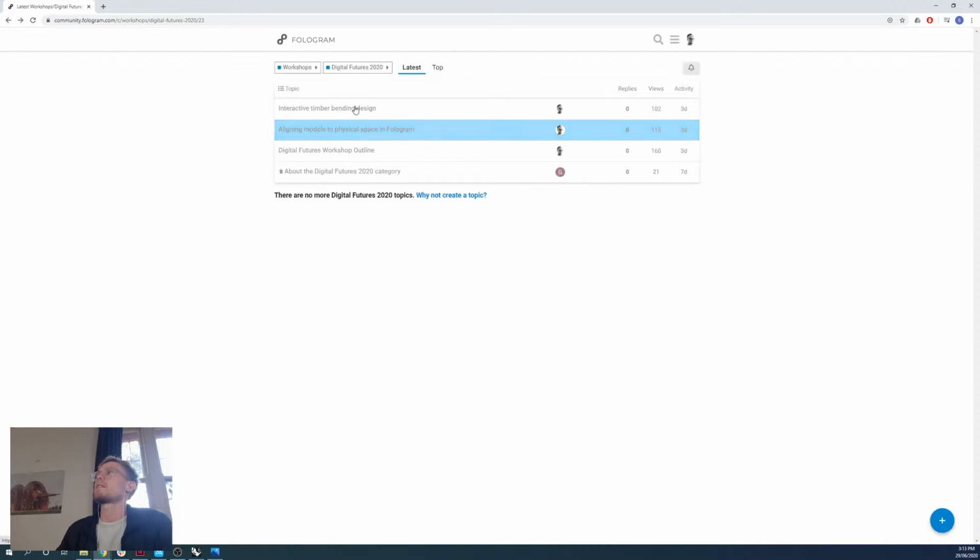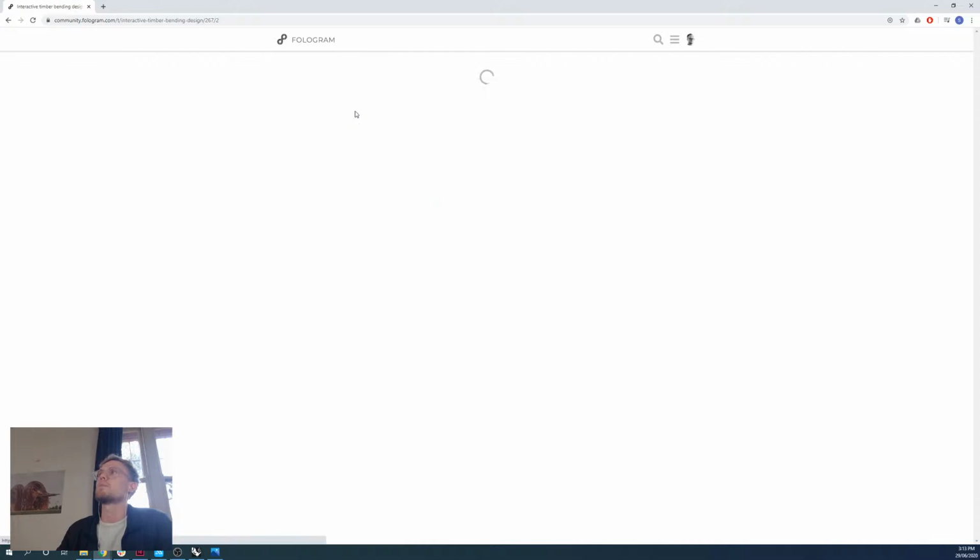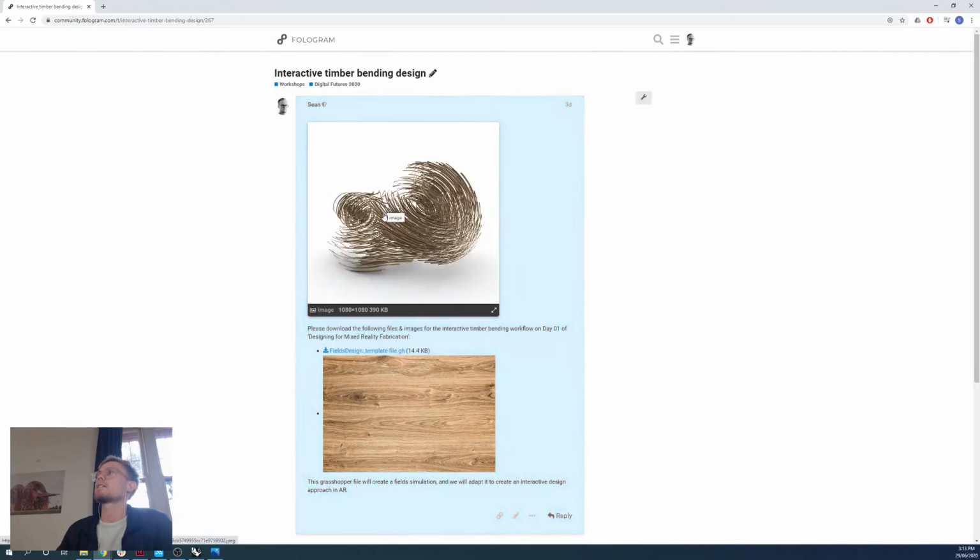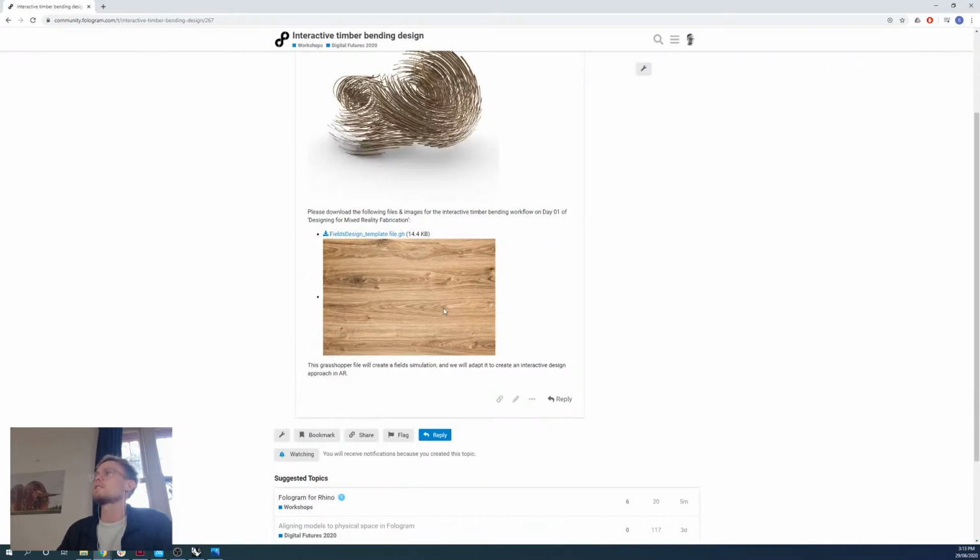And then there's also another little Grasshopper file and image file under interactive timber bending. So just in here, go and download this image, so this timber image, and also this field design template, because we'll use that as we move through the workshop today.